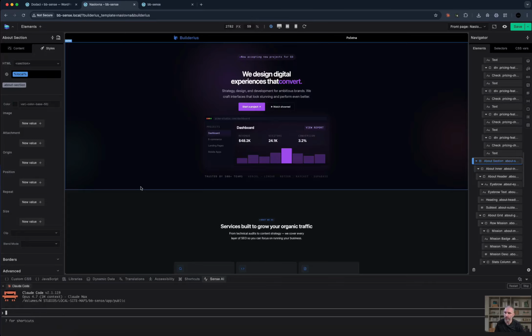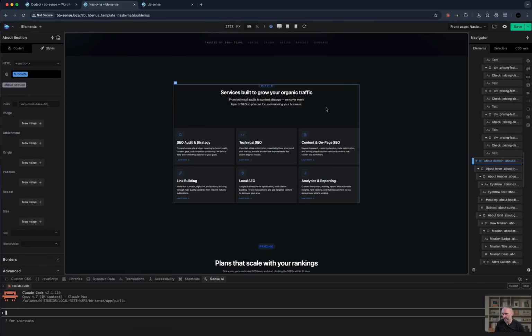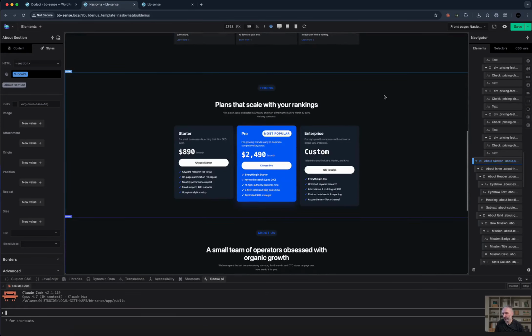This is very simple because I asked Pencil to create something basic, but if I ask him to create something more professional, and I give him more information about what I want, how it should look, blah blah blah, he will create better. So this is not about how it looks, this is about being able to use one tool and then recreate this inside of Builderius using Sensei AI.